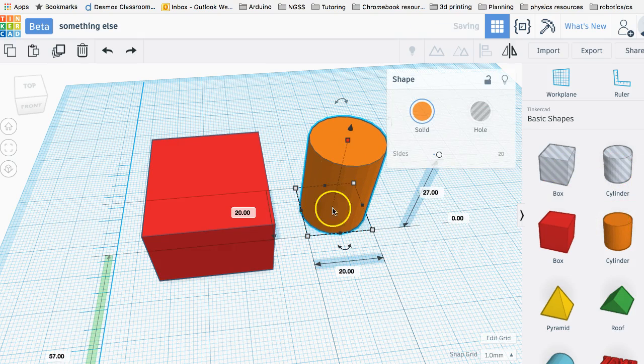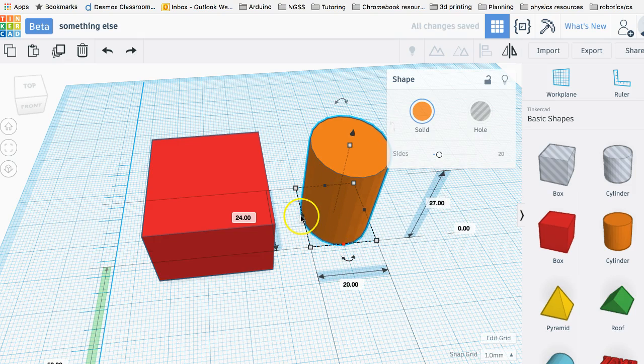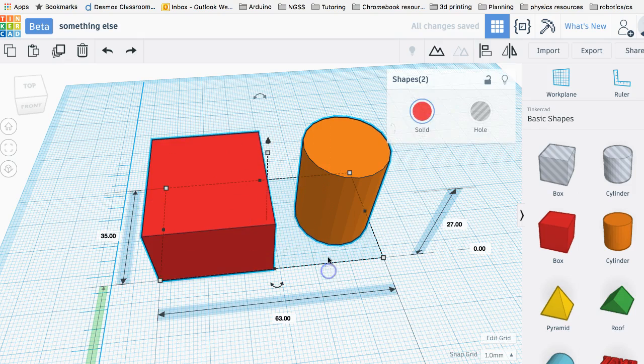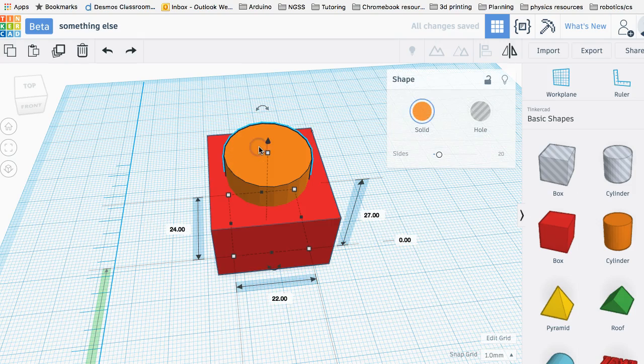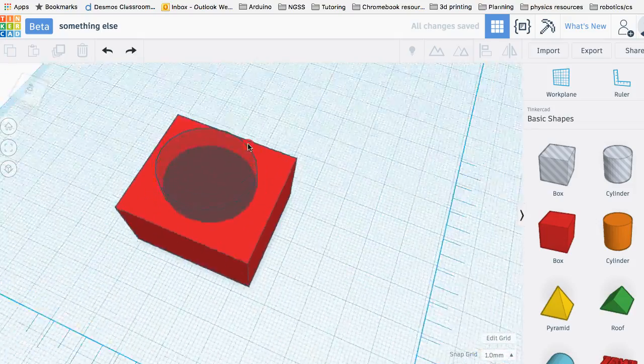Okay, and so what we'll do is we'll make a cylinder shaped hole. So I'm going to adjust this cylinder, and maybe I want to put it at the center. So I'm going to align these. Okay, so I'll center them and align them. And I'm going to click this and turn it into a hole. Okay, now you can see there's a hole in it.